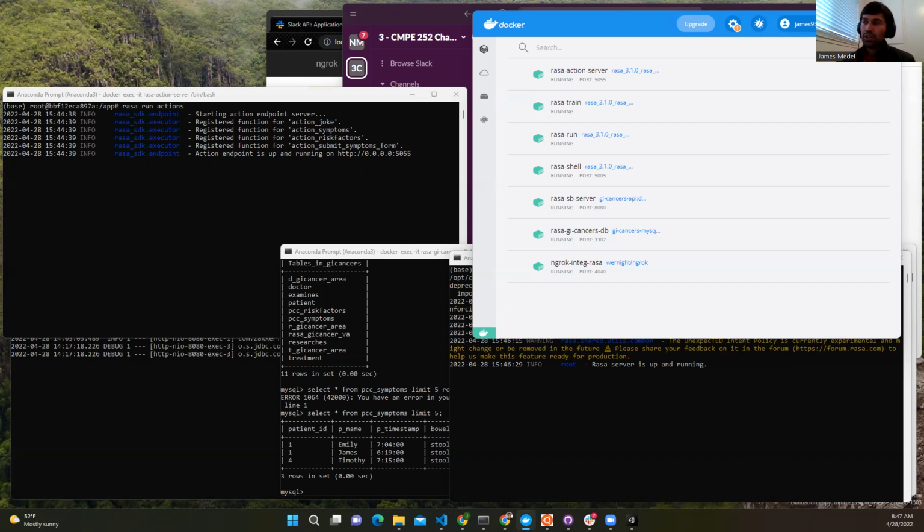And then I also have the Rasa SpringBoot server that's running. When the chatbot receives patient data and collects it through slots, then when the user finishes filling out the form, it'll send that data as a post request to SpringBoot, and then SpringBoot will store it into MySQL using JDBC.